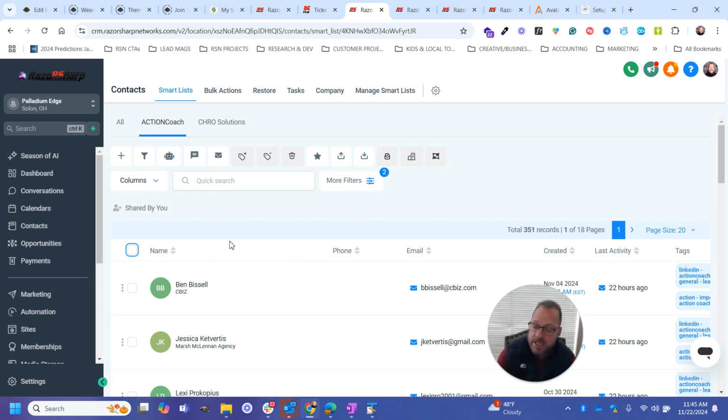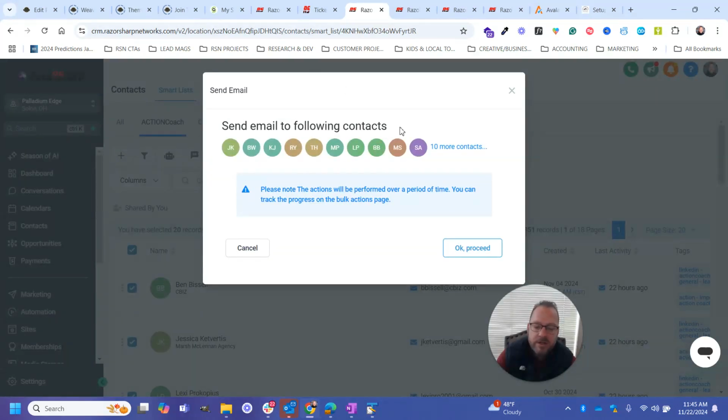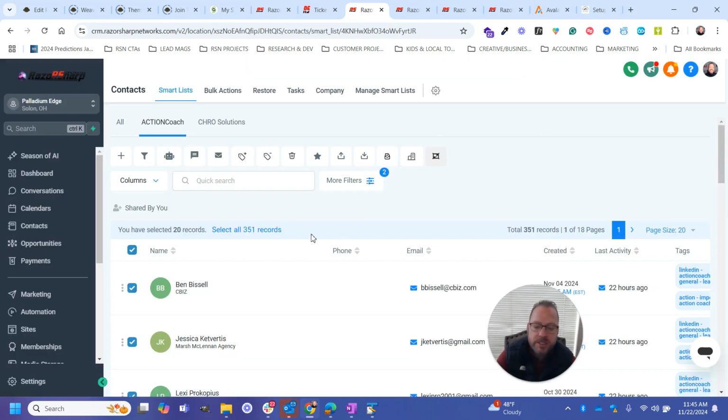So if I wanted to send them a quick email reminder, I could just select this, select email, and I can actually send the email right out of our contacts here. So that's one of the ways that we can accomplish this.